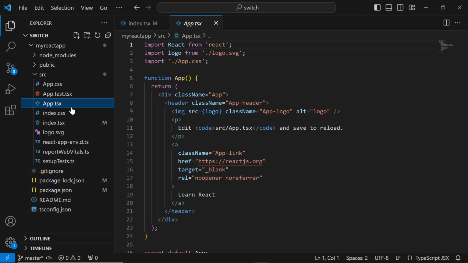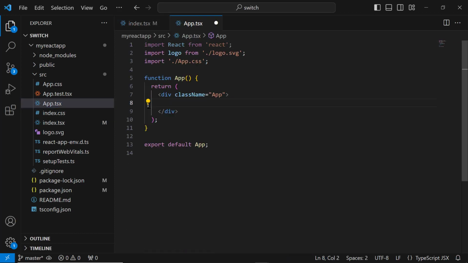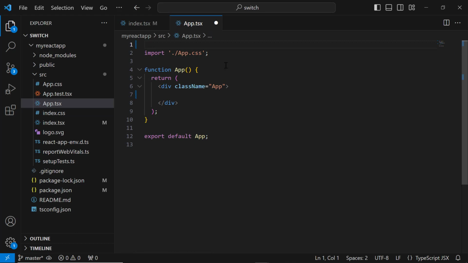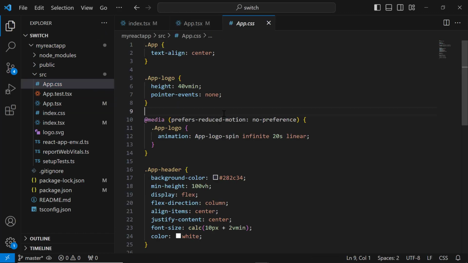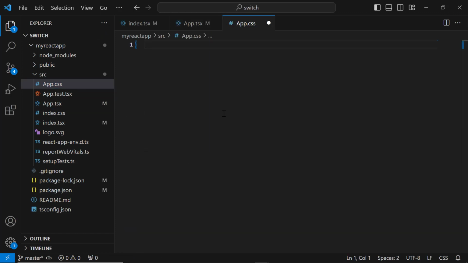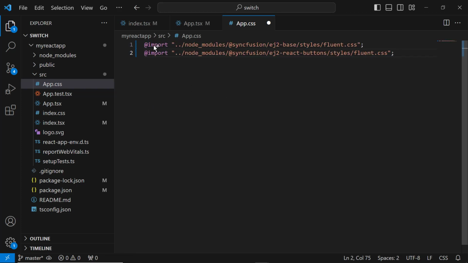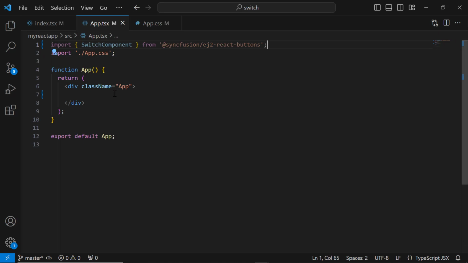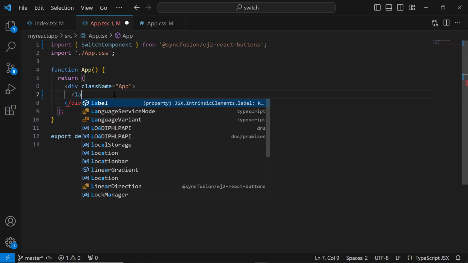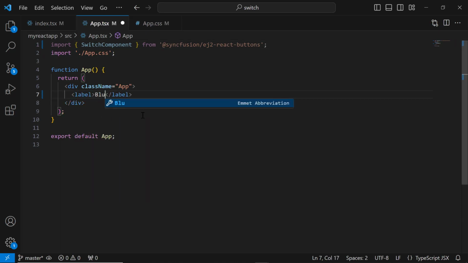Next, I open the App.tsx file and remove the default code snippets. I import the Switch component from the Syncfusion ej2-react-buttons package. Next, to reference the CSS styles for the toggle switch button, in the App.css file, I import the Fluent theme reference. In the App.tsx file, inside the division tag, I add the label tag with the content Bluetooth tethering.